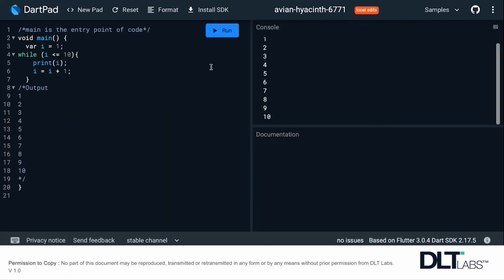Okay, so let's talk about Dart loops. So we use a loop for iteration. If we want to iterate from 0 to 100 or 0 to 10, we have an initial value and we have the end value. We can use a loop. So this is an example of a while loop where we are starting i from 1 and the loop will keep continuing until i becomes equal to 10.